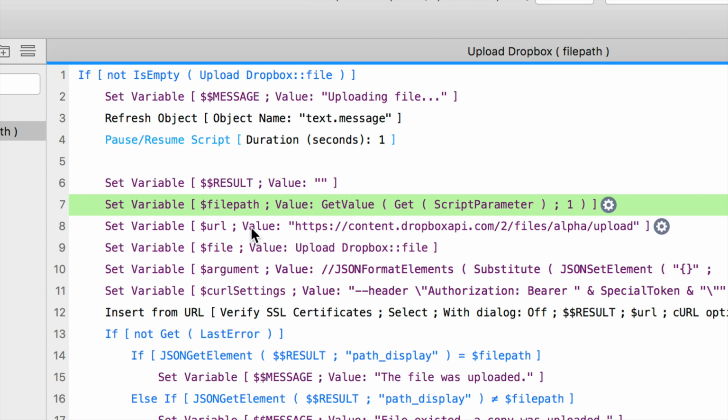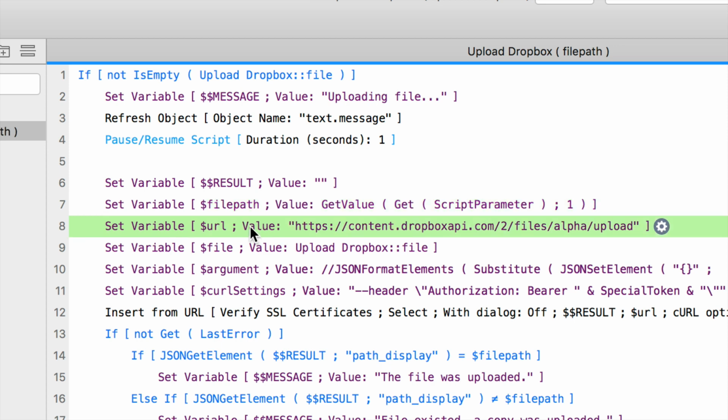Now, of course, we need the URL where we're going to upload things to. This is always the API URL provided to you within the documentation for the API. In this case, it's content.dropboxapi.com/2/files/upload, the number 2 representing the version of the API.